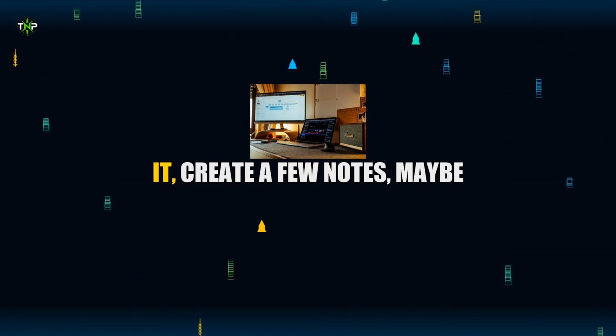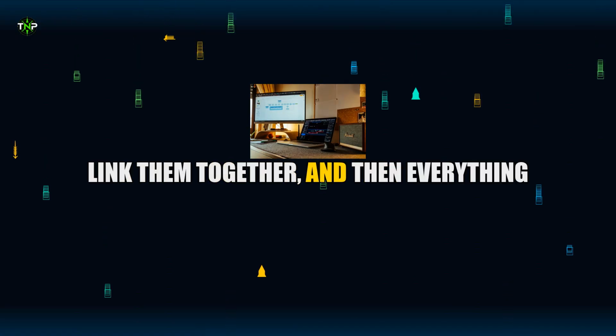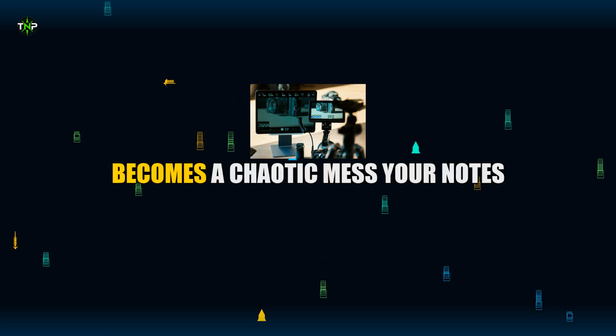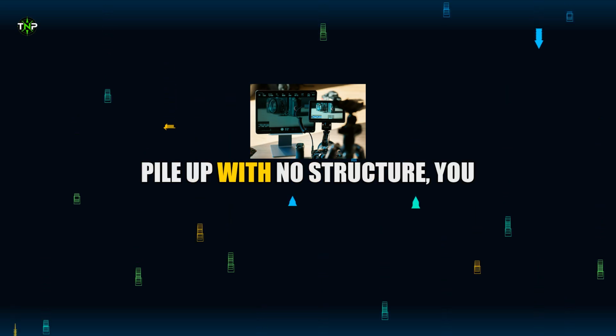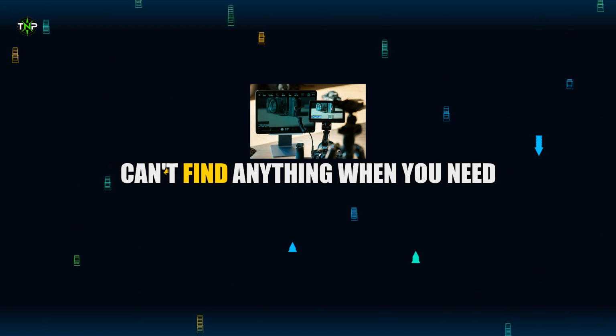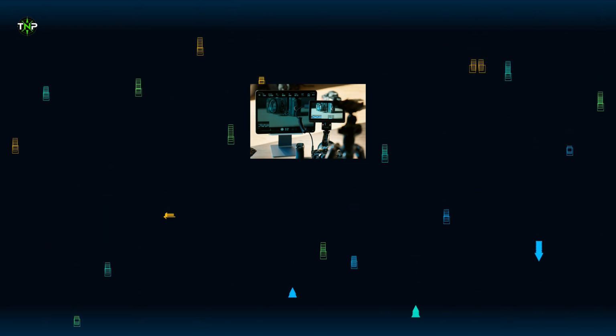Here's the problem most people face with Obsidian. You download it, create a few notes, maybe link them together, and then everything becomes a chaotic mess. Your notes pile up with no structure, you can't find anything when you need it, and you end up going back to whatever basic note app you used before.